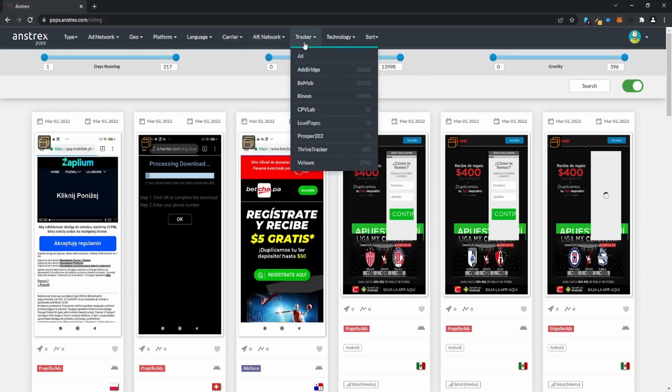Then for the tracker we have some options as well. I don't find this as useful as other options, but you might. You can sort ads by the software that's being used to track them, hence link tracker. So we have AdsBridge, Bemob, Binom, Lead Pages, Prosper202, Thrive Tracker, and Volume, some of the most popular options. Most of them are using Binom, which is a self-hosted link tracker that's mostly used by professional affiliate marketers, since you do need to have your own server, which in turn does have other advantages.